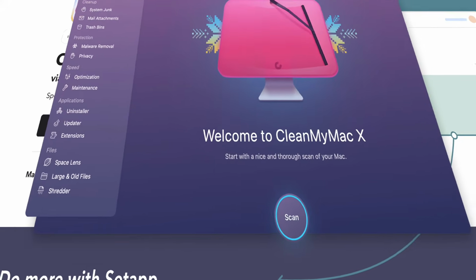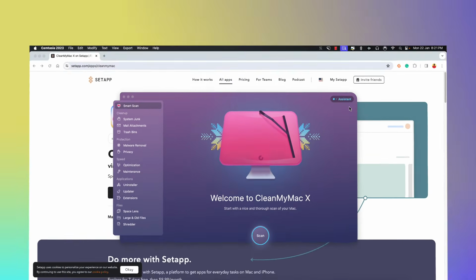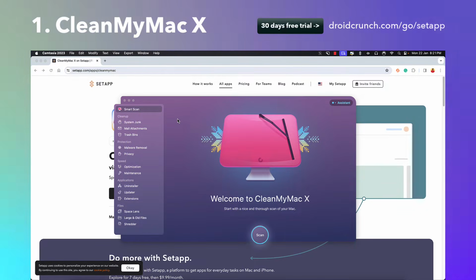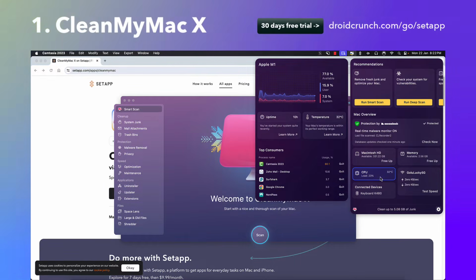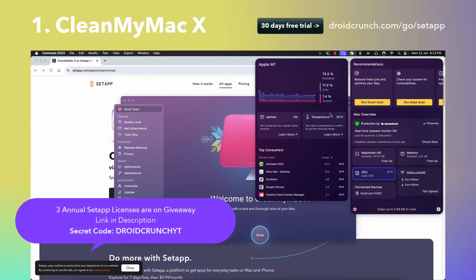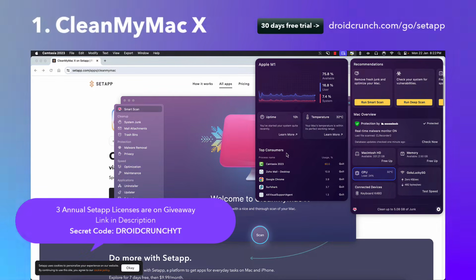So guys, the first application I would like to include in my list is CleanMyMac X, which is definitely a powerful application for Mac. I'm using it for months now, and it is definitely optimizing my Mac, giving me more RAM, optimizing not only the RAM but also the CPU, showing me the overall load on it and its temperature. If you click on any of these, for example CPU, it will show you the percentage, user percentage, the system uptime, temperature, top consumers.